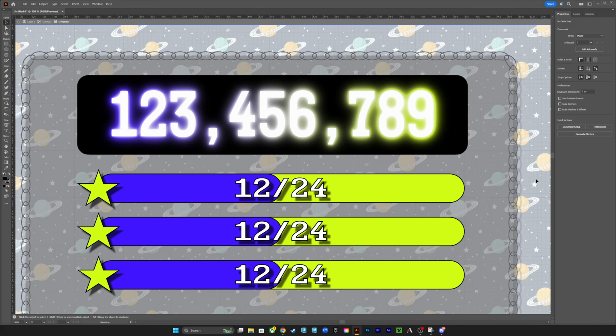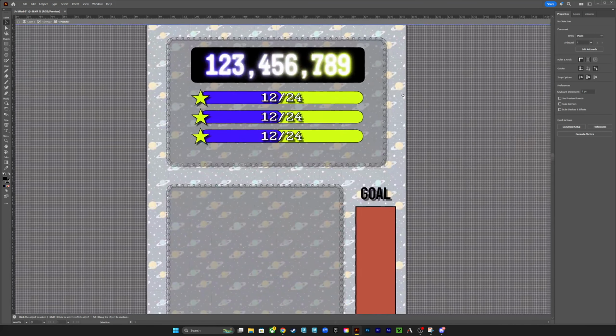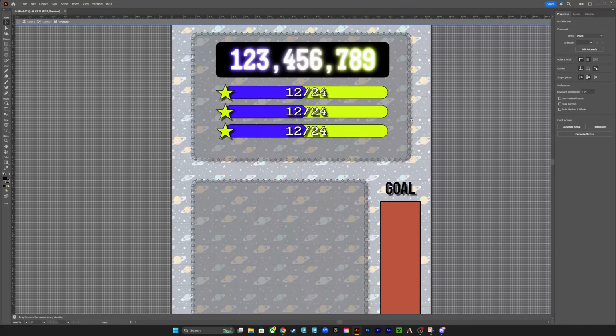So probably should have done that first, but that's okay. Okay, so we got this lovely scoreboard that appears to be glowing. Feel free to apply this effect anywhere you like.